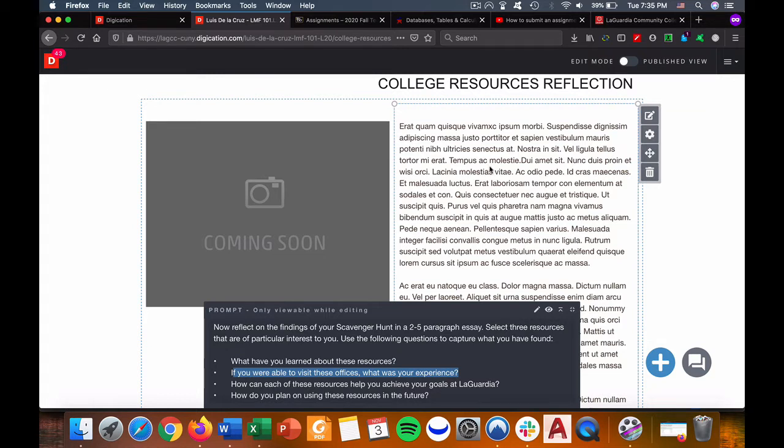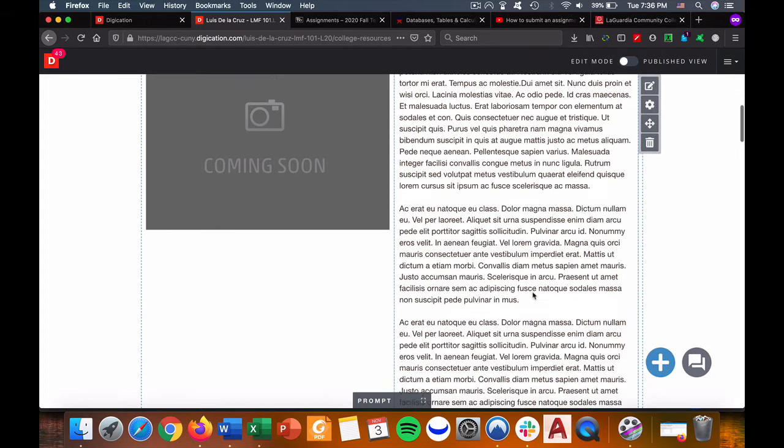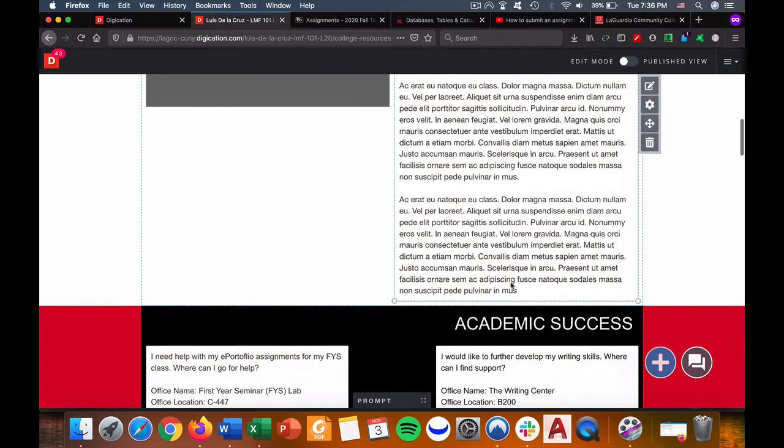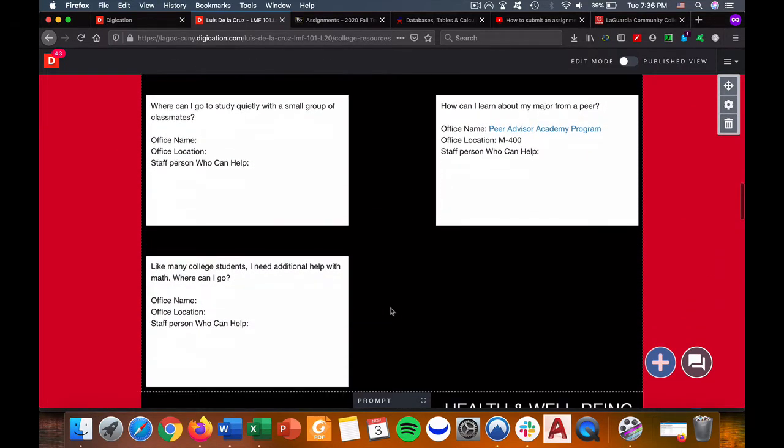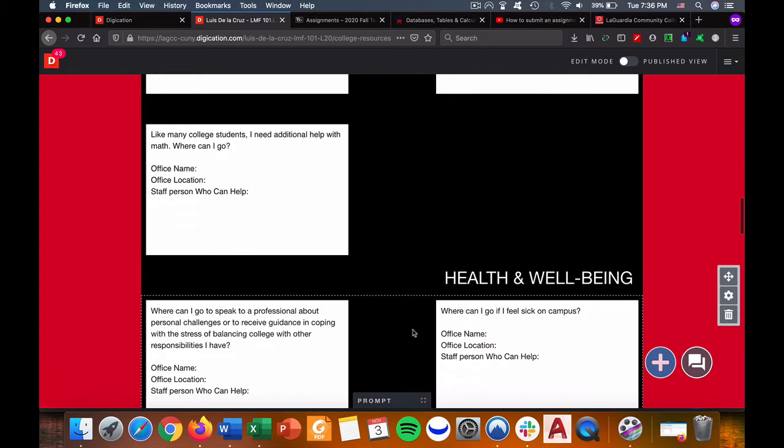Is it something that you like? Is it something that you find useful? So you can just discuss about it here. So you answer those 4 questions in this section. Also, you can just discuss your experience for every single office that you find during this scavenger hunt.